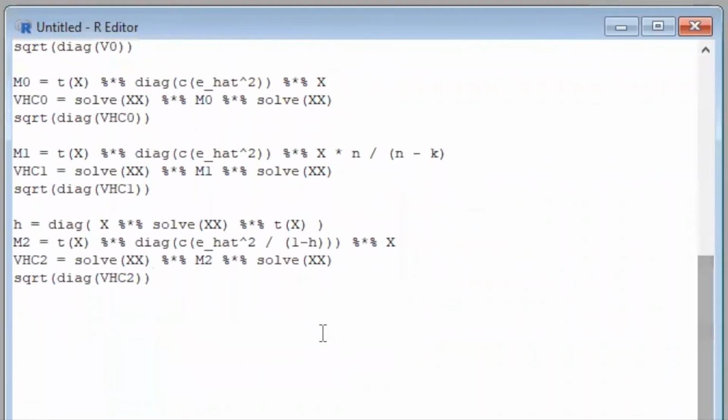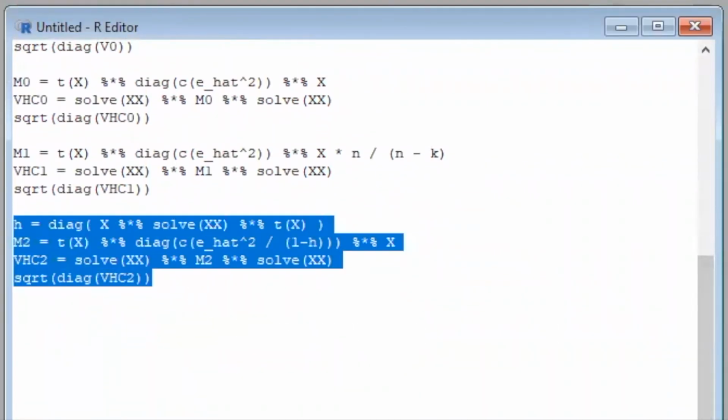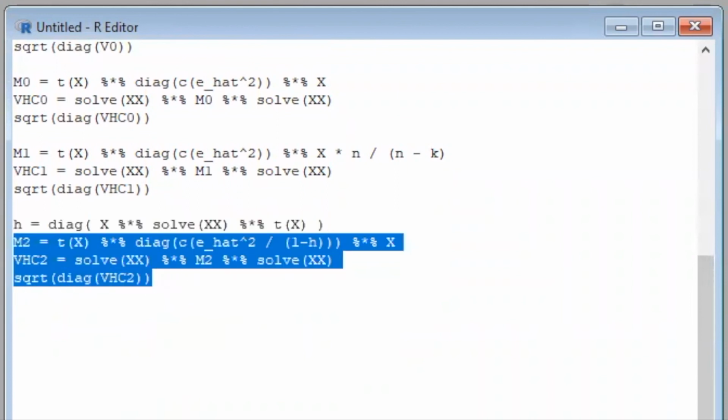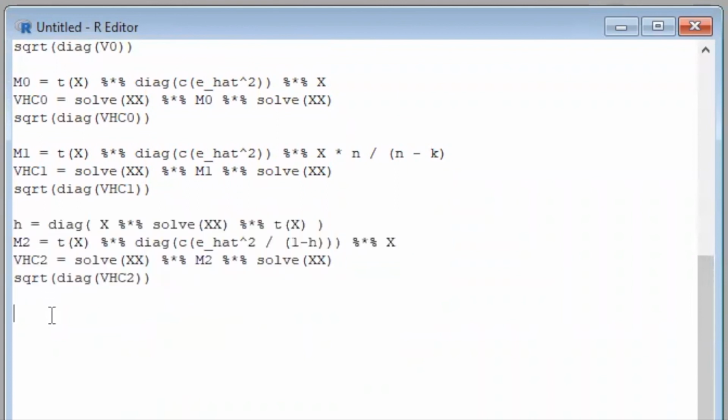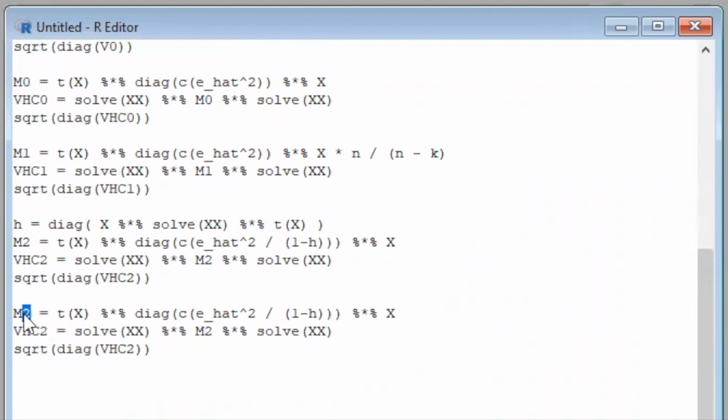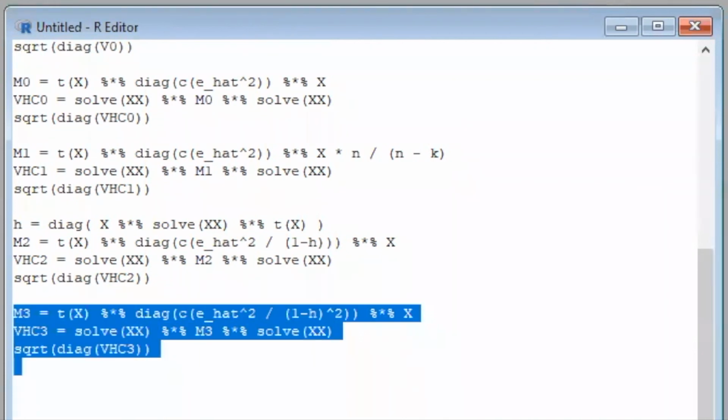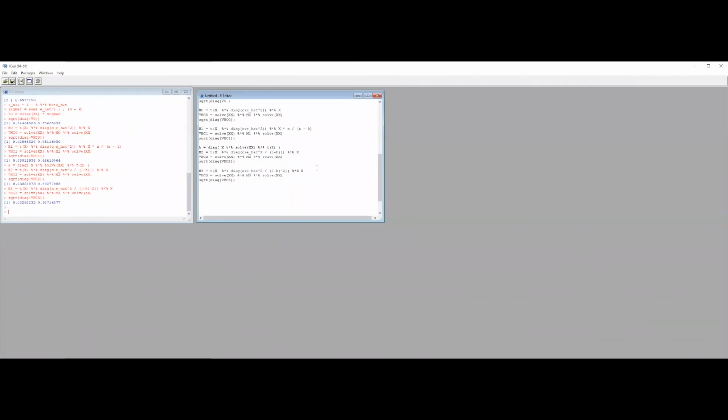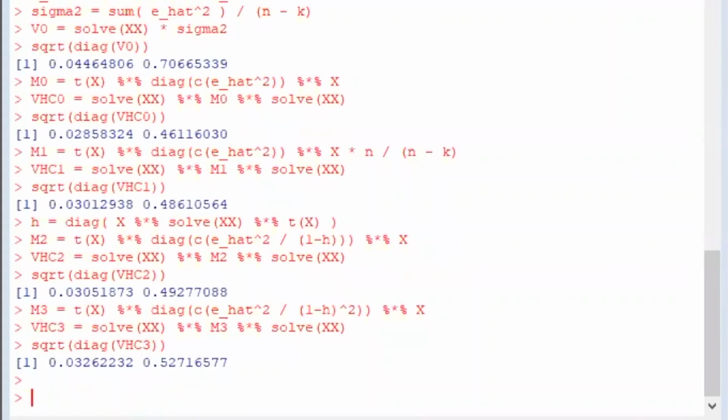Finally, we will calculate HC3. It's almost the same as HC2, so let's copy these lines. Change the numbers from 2 to 3. The only material change is to square the weight. Let's display the values. So these are the alternative standard errors of the OLS.